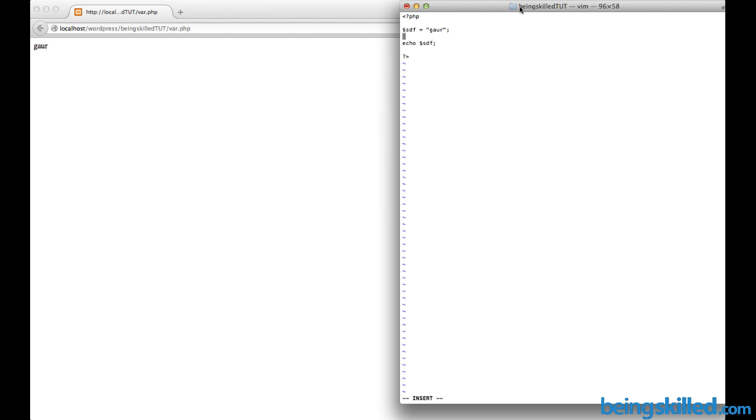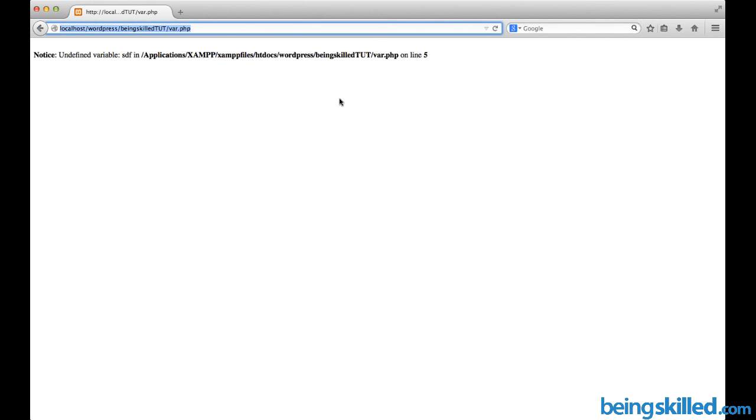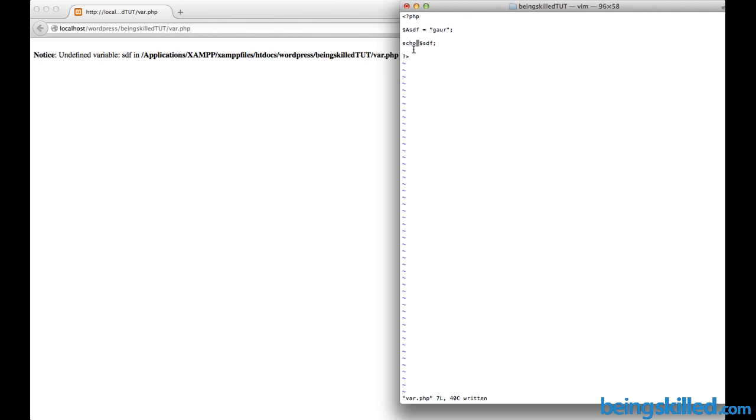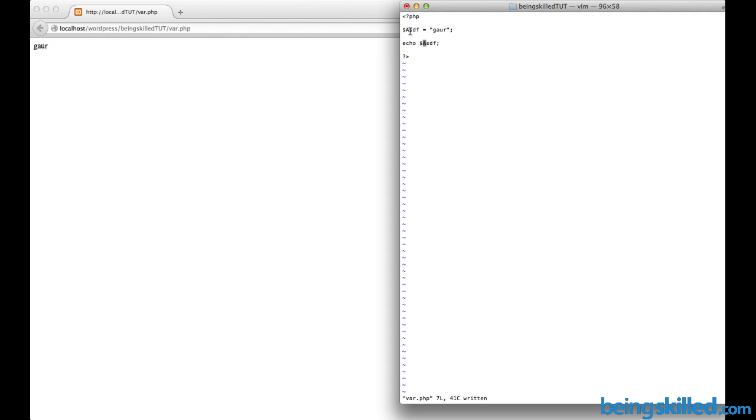Now if we include a capital letter in our variable, then what will happen? It says undefined variable SDF because we didn't really declare that. So now it's fine. One other thing which we learned is the variable's name should start with a character, but it doesn't matter if it is in lower case or capital.